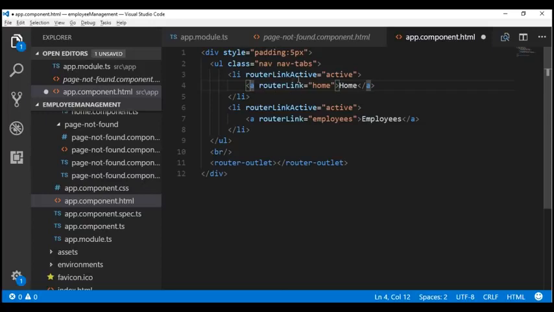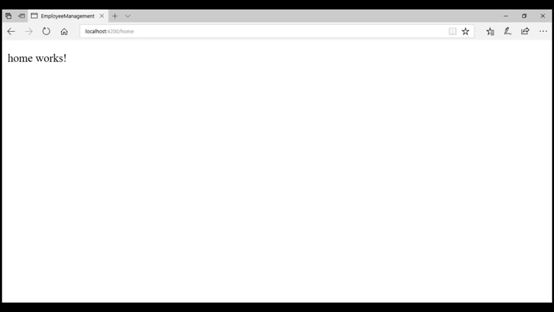This routerLink directive tells the Angular router where to navigate when we click on this link. So when we click home, we want the router to navigate to the home route. Similarly, when we click on the employees link, we want the Angular router to navigate to the employees route. Now, this routerLinkActive directive applies the active CSS class when its route matches the active route. So what is the active route? The active route is the route which is active in the browser.